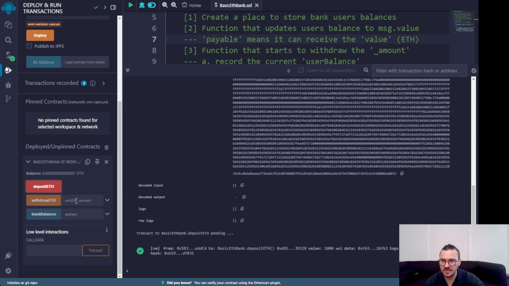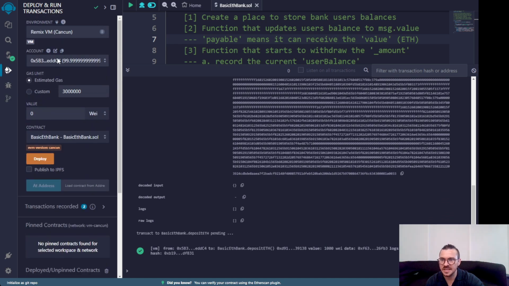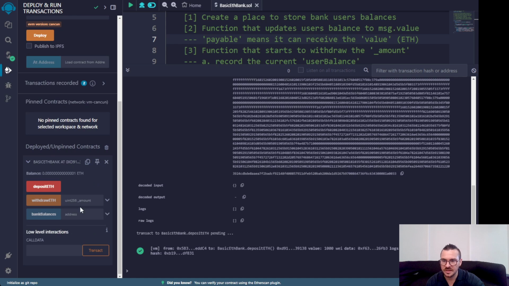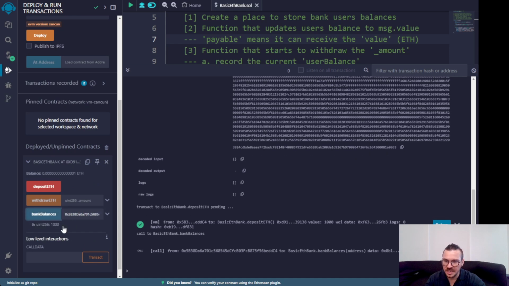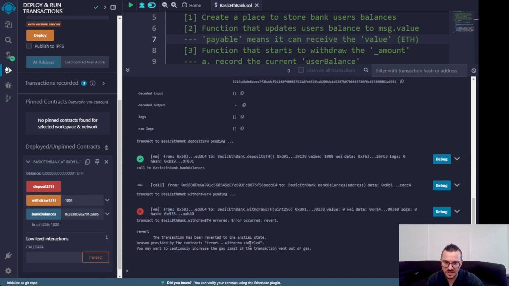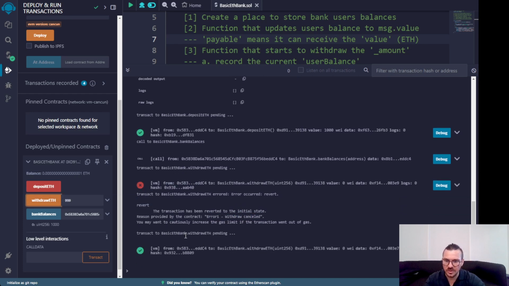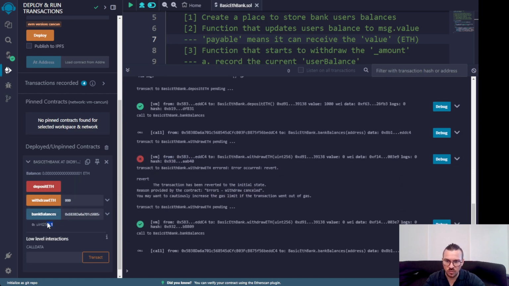If I want to check my wallet address, I can click here, paste that in here, and you can see 1,000. Now I want to withdraw. Let's try it. Withdraw 1,001. Boop. Gives me a warning. See, that's the warning we had before. If I want to withdraw 999, it will actually succeed. And if I check again, I have 1.